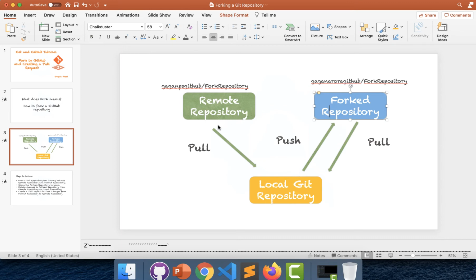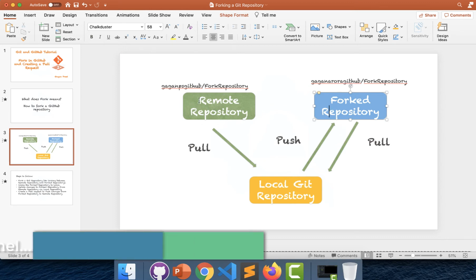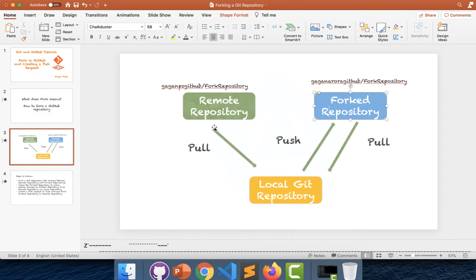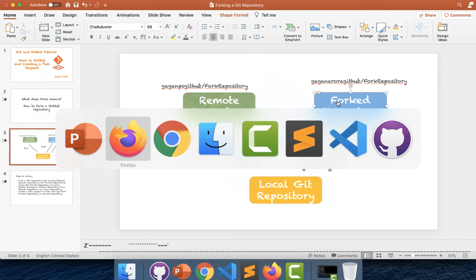We'll do one thing. We'll make some changes over here in the remote repository, and then we'll try to see how we can push or pull the changes from this remote repository to our forked repository. So let's try to do it.